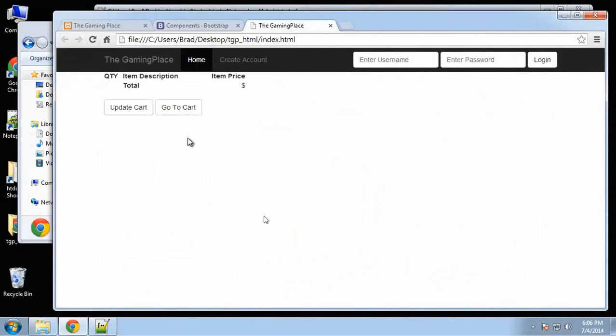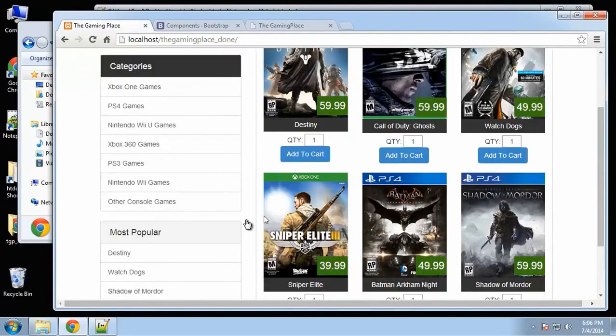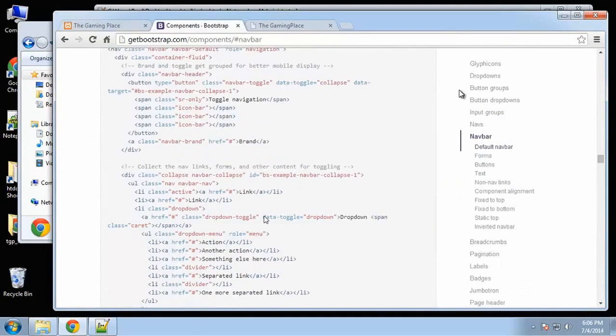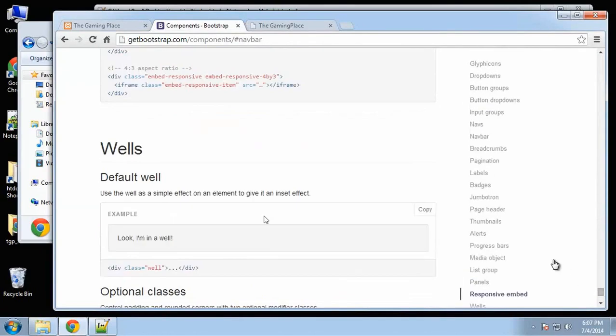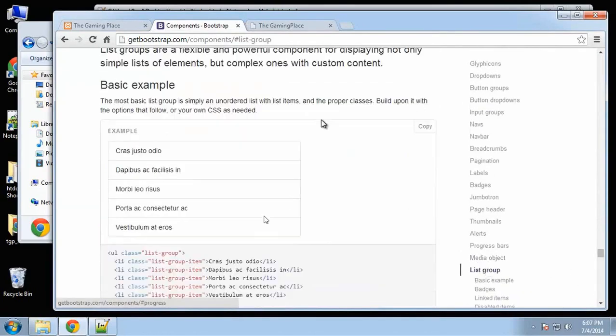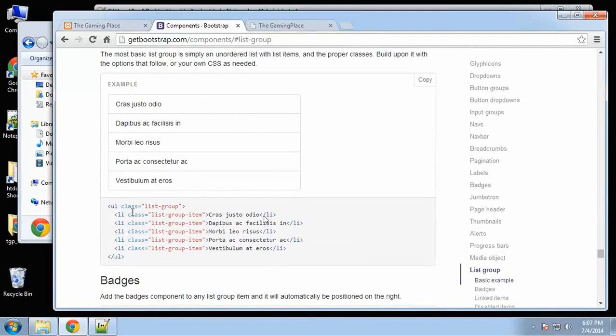All right, so not too pretty. That's because we're going to be adding our own custom CSS. So next, I want to do basically these are list groups when using Bootstrap. We can even go and check them out, check out the syntax. Click on list group. Basically, this is it.